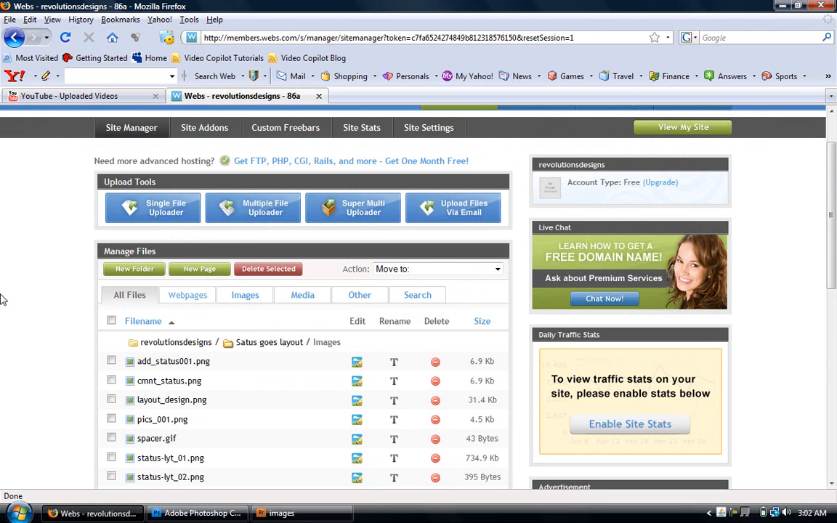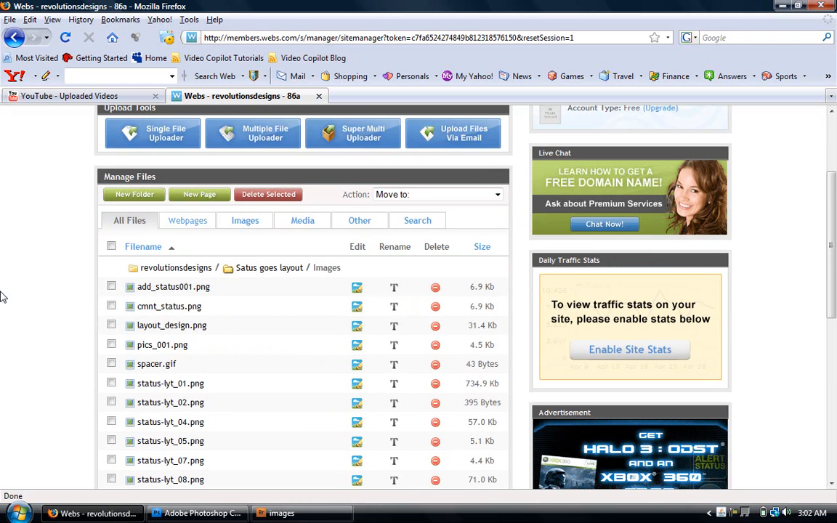After all the others are finished, click done, and then go back to the Super Multi-Uploader, and then just put the ones that didn't upload back into it. And if that still doesn't work for you, then go to the single file uploader and just do one at a time.